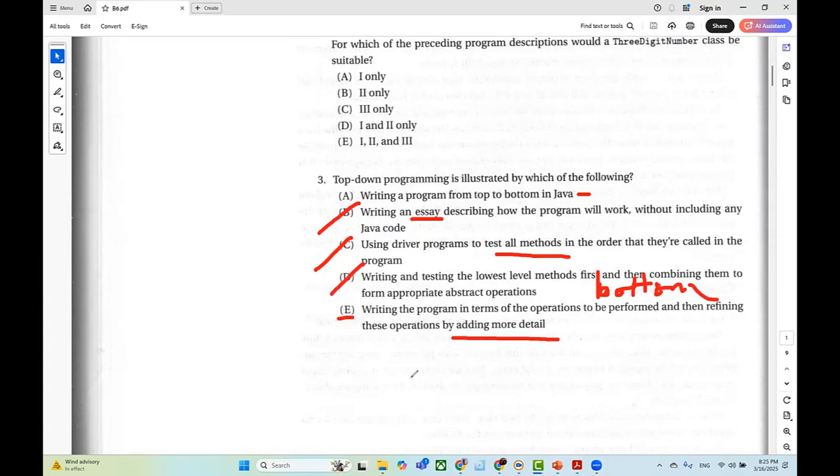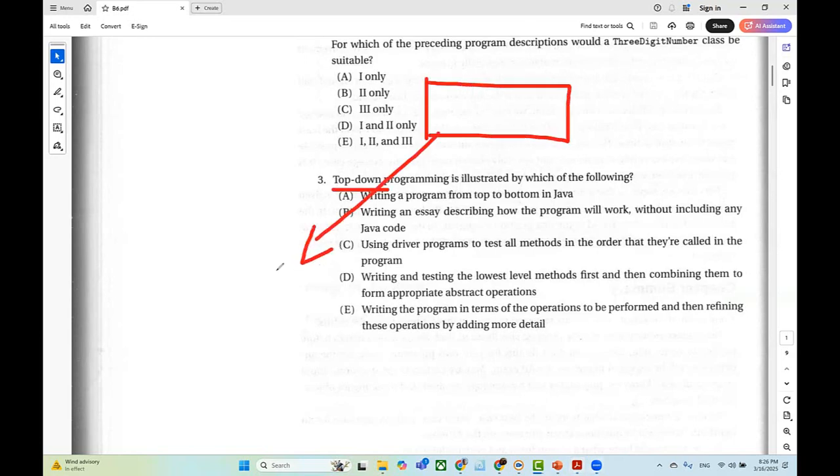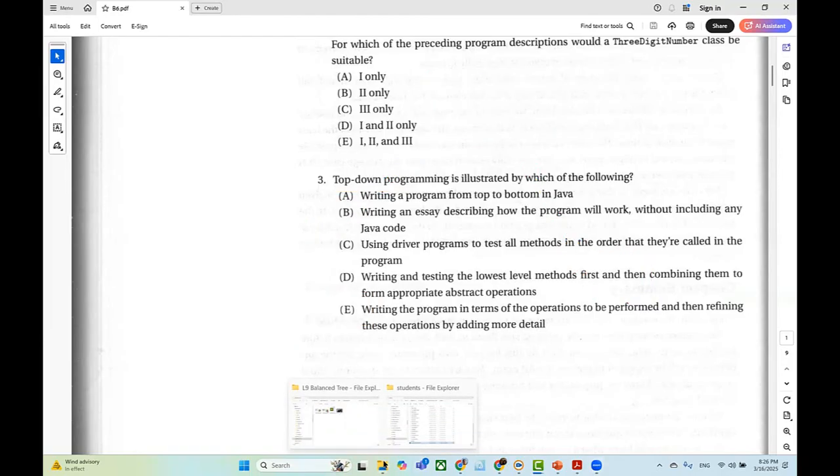We have A and E left. So E: write the program in terms of operation to be performed, then refine this by adding more detail. Okay, this one, E, is actually a better solution than A. E is a better top down than writing from top to bottom in Java. So-called top down is a hierarchy. Actually, it breaks down from bigger ones to smaller ones. That's called top down. Okay. It's not really line 1 to line 7. It doesn't really mean that. Okay.